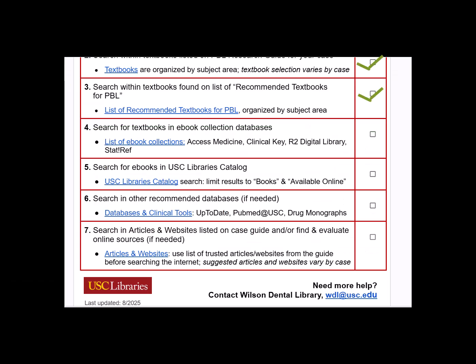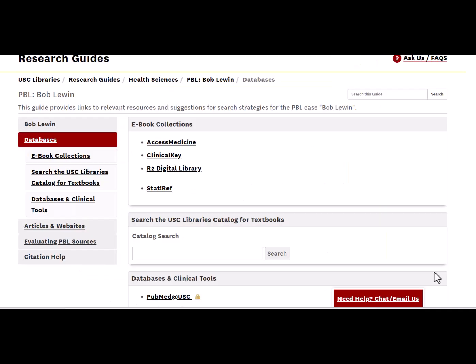Next on the checklist is Step 4, search for textbooks in ebook collection databases. These include Access Medicine, ClinicalKey, R2 Digital Library, and StatRef. The links to these ebook collections can be found on the Databases tab in the Bob Lewin Research Guide. Access Medicine and ClinicalKey have large collections of ebooks on many different biomedical topics. R2 and StatRef have smaller collections but specialize in dental and oral health topics.